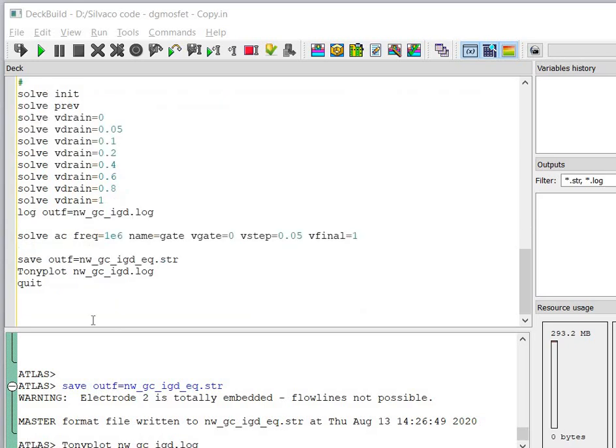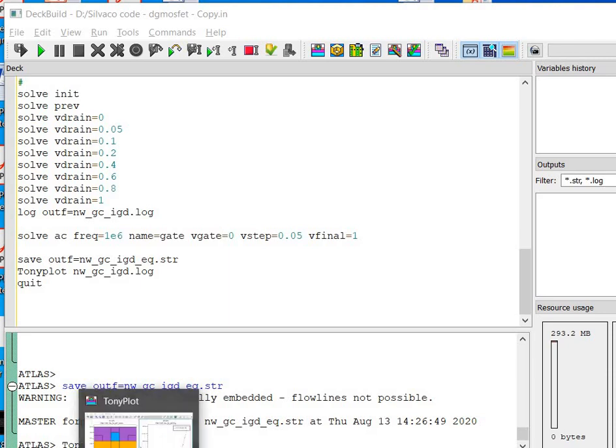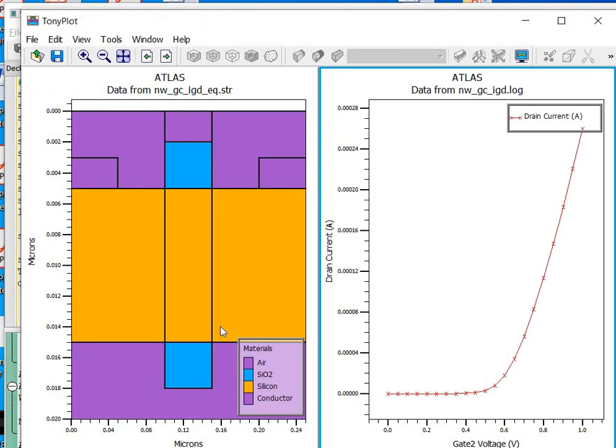And in the last, you have to save the structure file, and with the help of the tonyplot command, you can observe the structure file and the log file. And the last, quit command. When you run this code, you will get two files. One is the structure file and one is the log file. Tonyplot will help to observe these two files. When you run this program, you will get both files in the Tonyplot window. I will show you. This one is the structure file and this one is the log file.